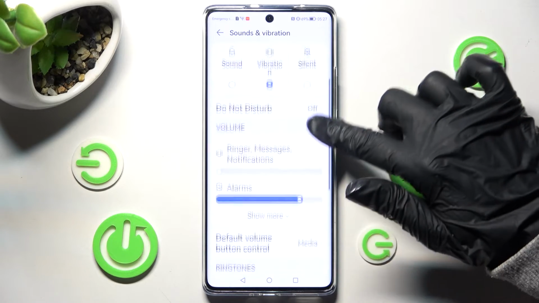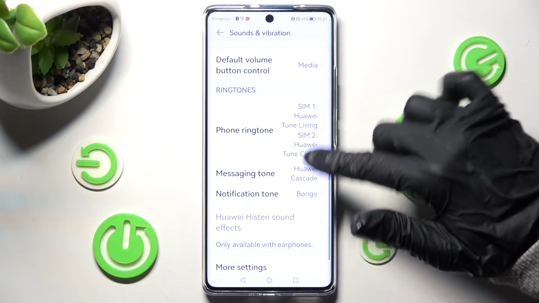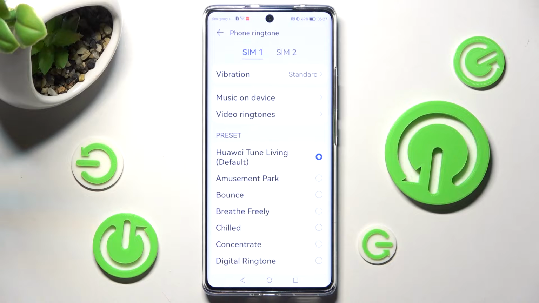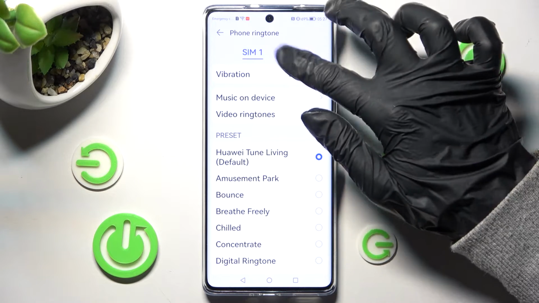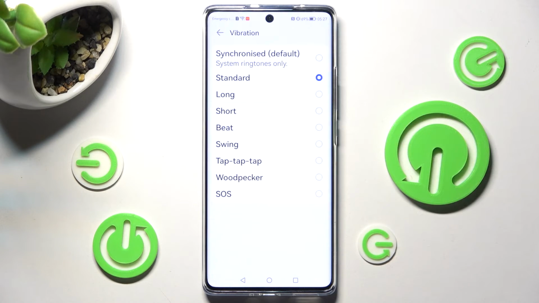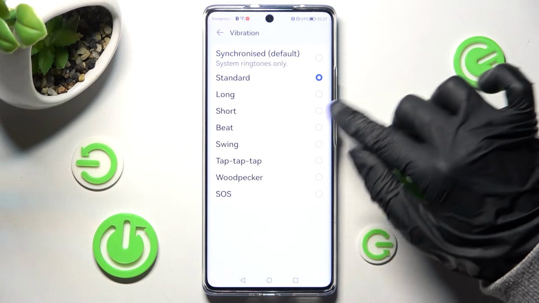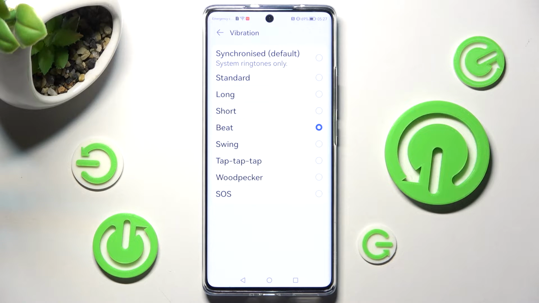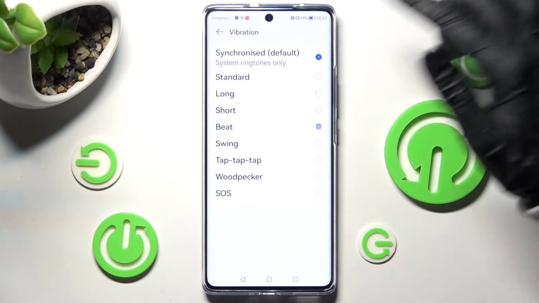After that, scroll down, click on Phone Ringtone, and tap on Vibration for Scene 1 and Scene 2. Now you can tap on one of those vibration patterns to set up the best one for you, like for example Beat, or select Synchronize at the top.